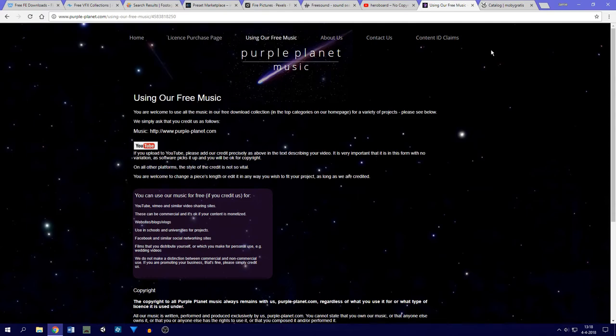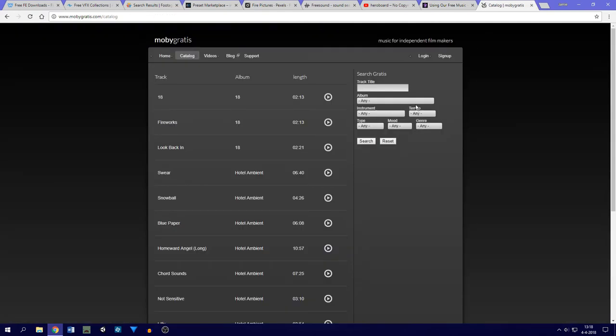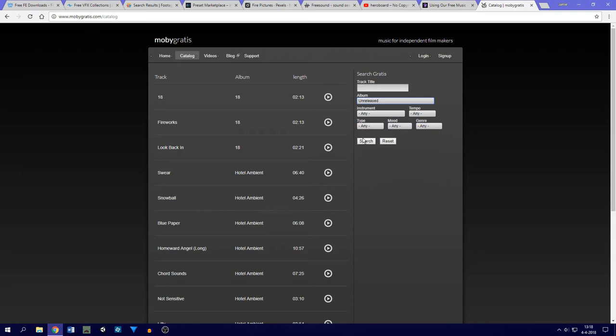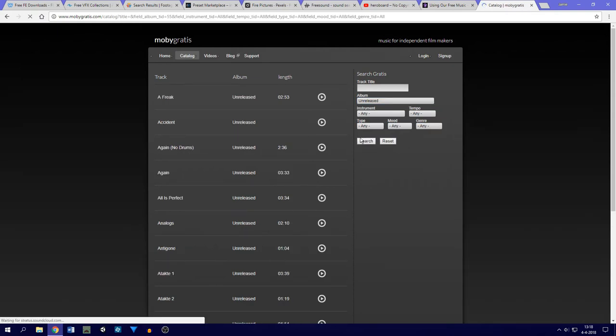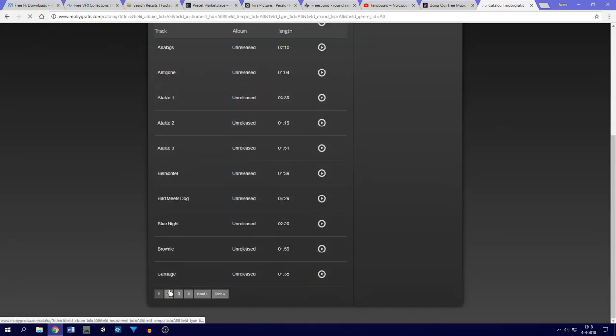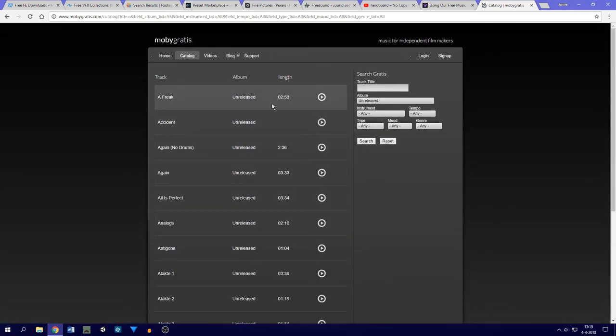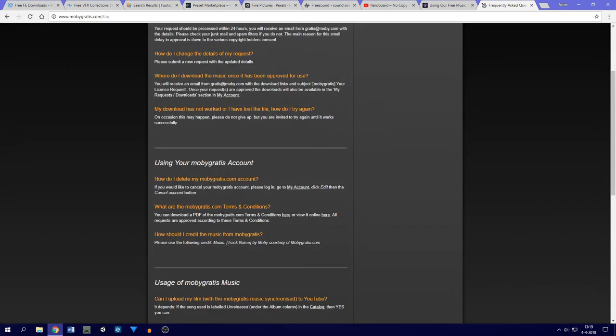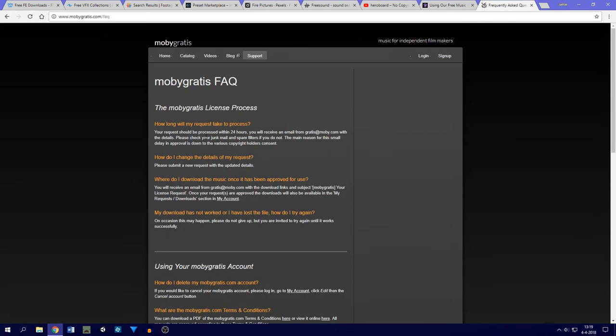And the last one on the list, also for music, is the website of mobygratis.com. Now if you go to catalog, you can't use all of them, but if I go to album and unreleased over here, search, then you get a whole lot of tracks. There are more tabs, a whole lot of tracks that you can use. So just go to support over here and read how you can use the music.